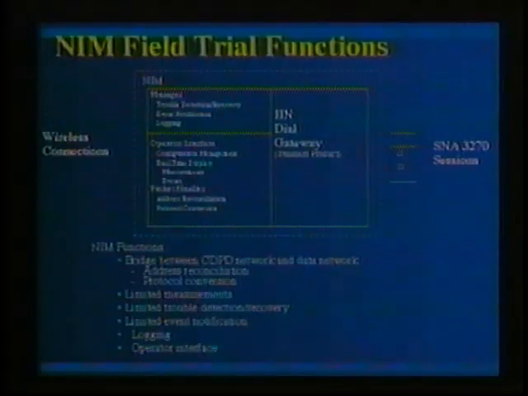Finally, there's a limited set of operations, maintenance, administration, and provisioning functions that are provided. Examples of these functions are measurements, such as the number of packets received and the number of packets transmitted to and from the CDPD, as well as to and from IIN.